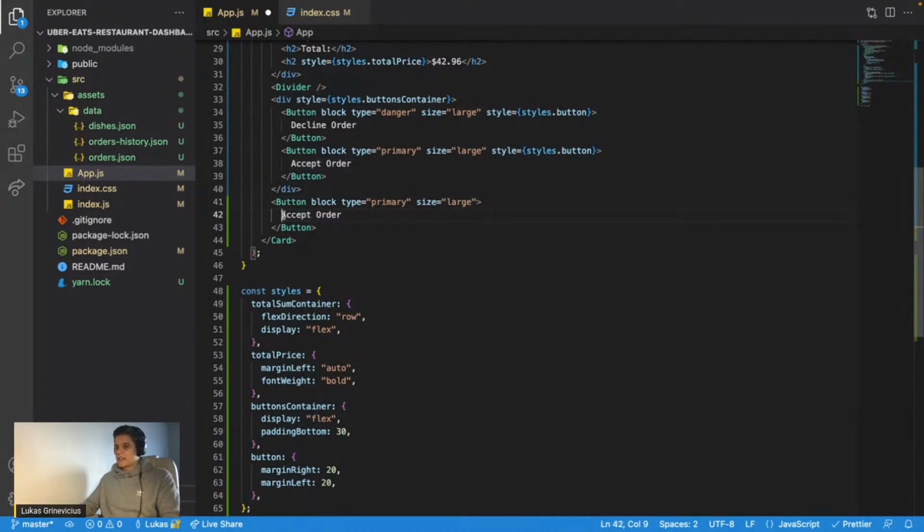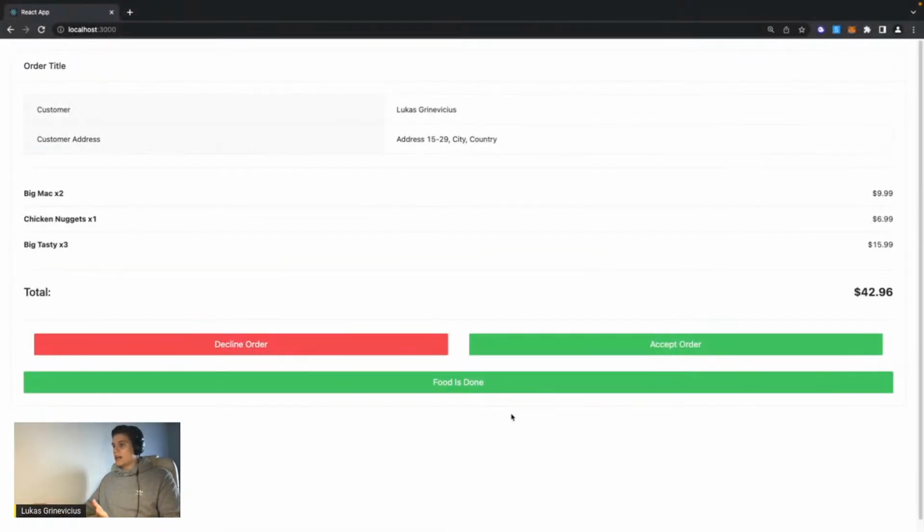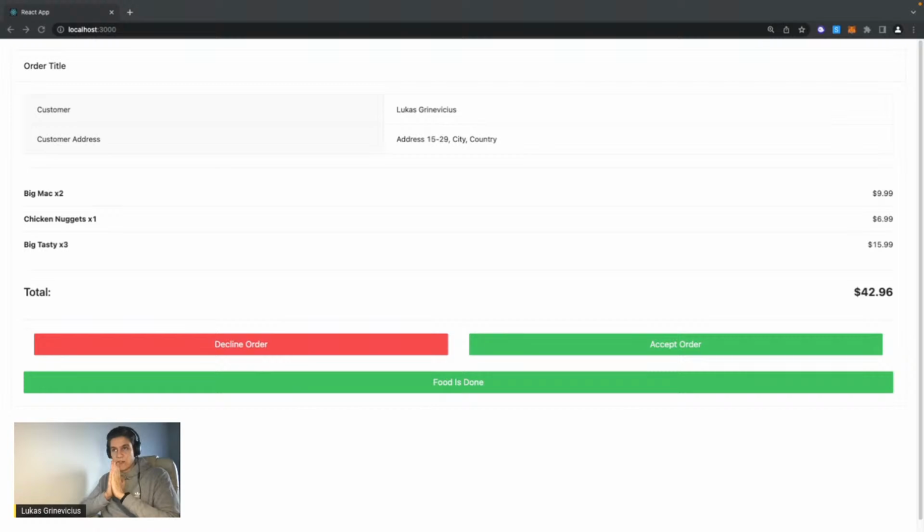And let's pass something like food is done. Save it. And voila, it's here. Perfect. As I said, we will not render all of these buttons at the same time. But for now, let's leave it like that. And later when we have the actual data, and the status of an order, we can, according to that, change what we display. I think that's it for the design of a detailed order component.